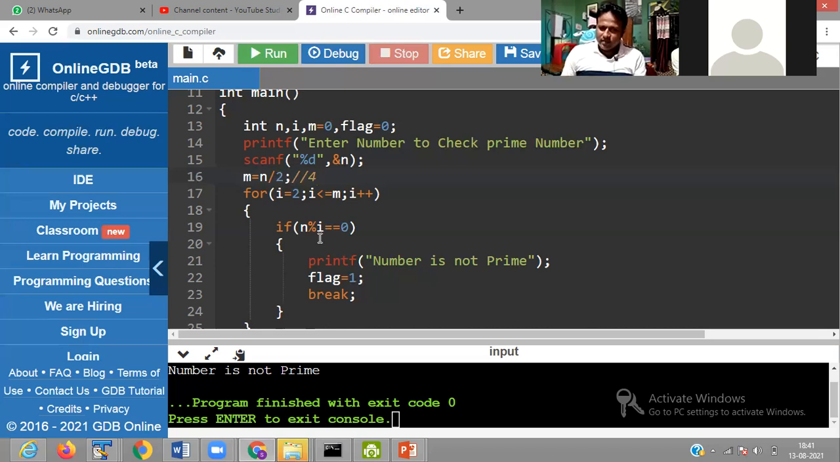Yes, sir. So 8 divisible by 2, remainder is 0. So it is showing you the number is not prime. Okay, so 8 is not a prime number.